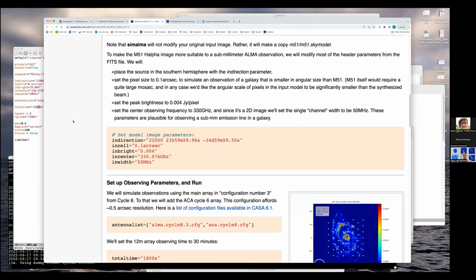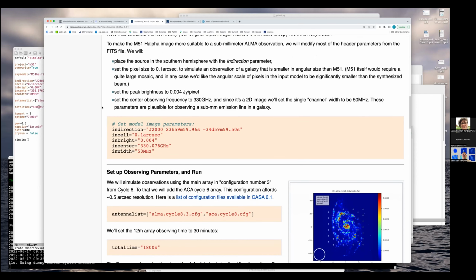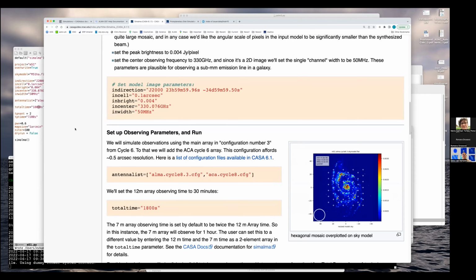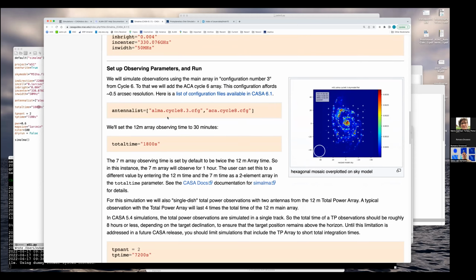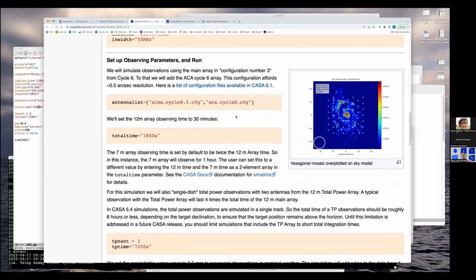And then run this. So you set all things, the pixel size, and where it is. So you have to put it in the southern hemisphere, of course. That helps, otherwise you won't see it. And then you set up the observing parameters. Because it uses 12 meter and 7 meter here, this one is not actually using the total power configuration. It just uses the 12 meter and 7 meter. So the antenna list is now a vector. So you specify the 12 meter array and the 7 meter array. You can also add the total power one with another comma and then the total power configuration.